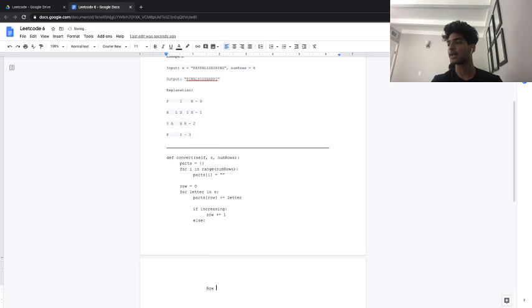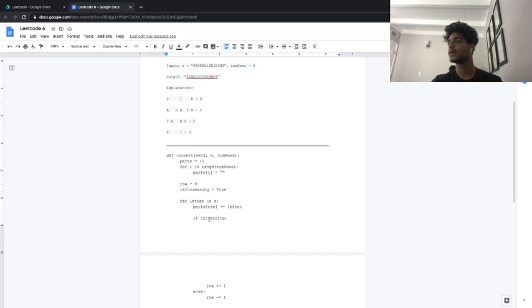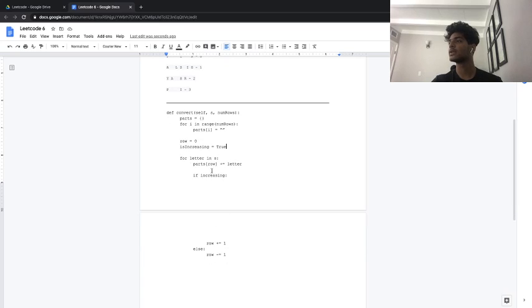I also want to subtract from our row. So the idea is we want to know when we have to add to our row and when we have to subtract from our row. So what I'm thinking is I'm going to initialize a variable called isIncreasing, and I'm going to make that equal to true. And so what that's going to do is right off the bat, I'm going to assume that I'm increasing.